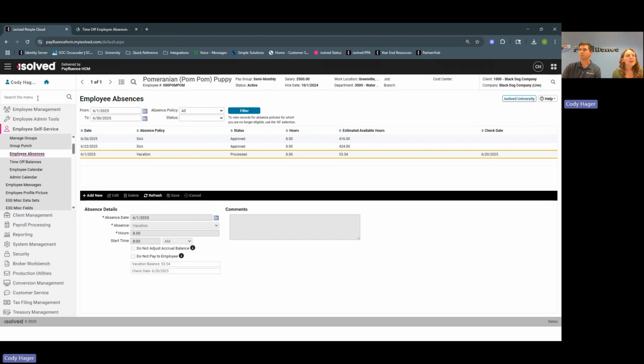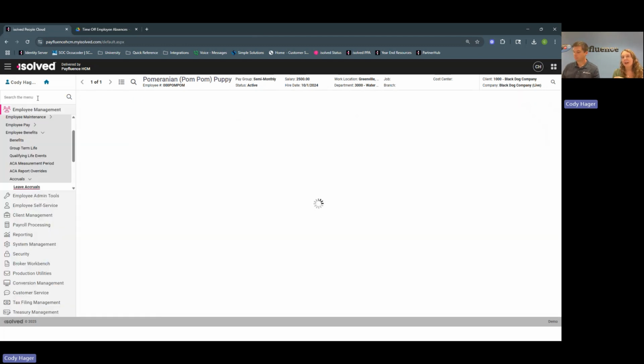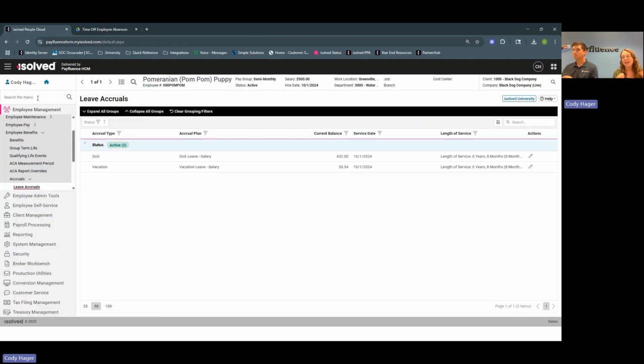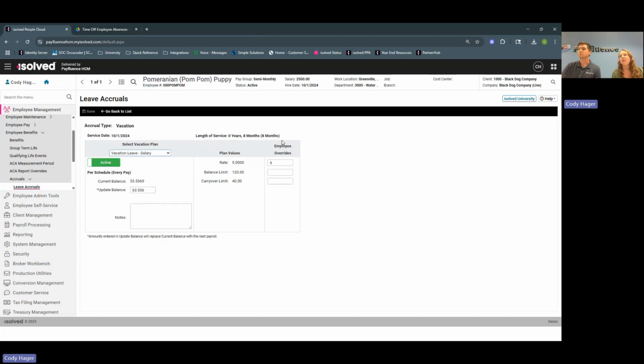So now we want to make one more change for Pomeranian Puppy. Let's go to the Leave Accrual screen. Pomeranian just had a performance review. It went great. And so he has received an updated rate for his vacation. So we're going to click on the pencil. And instead of Pomeranian Puppy getting 6 hours, he's going to get 7 hours. So we're going to make that update there.